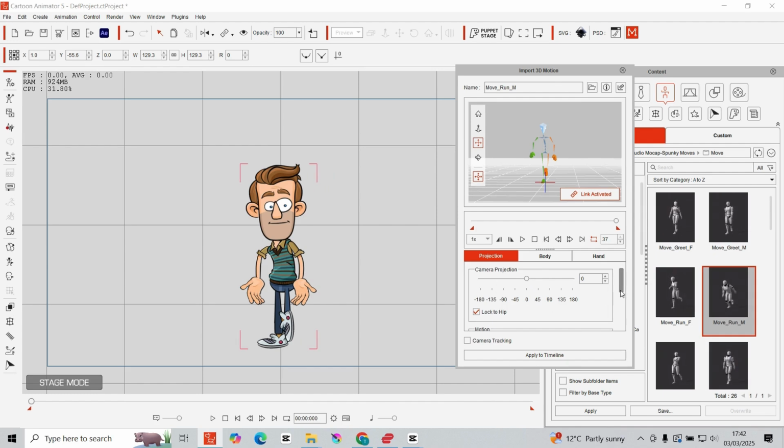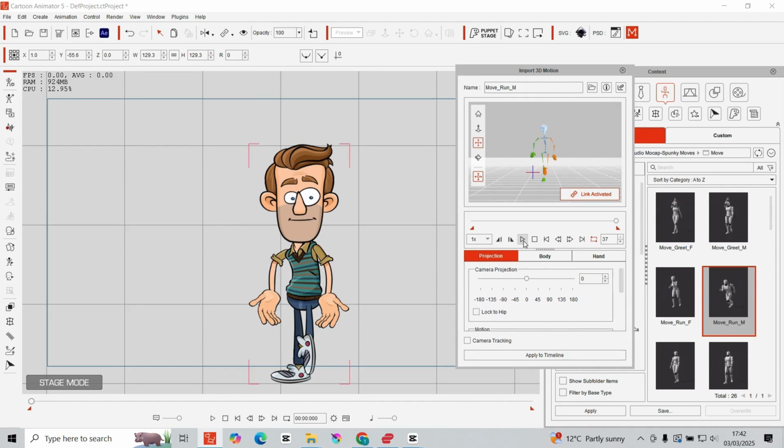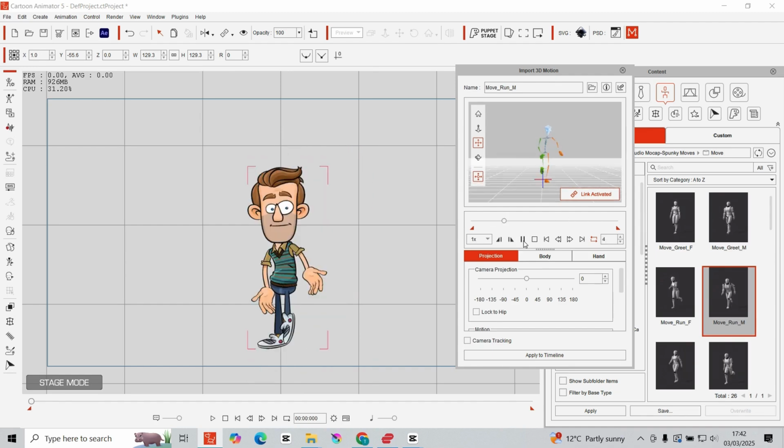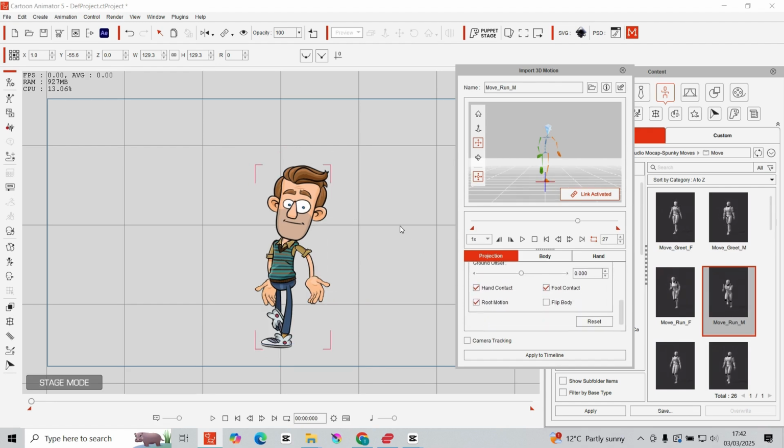Make sure that you click lock to hip and make sure you click root motion. If you don't, let me take it off and show you what happens. So let's play the preview again. You start walking off screen. So that's why it's important to have the lock to hip and root motion on. Okay, so it stays in one place.